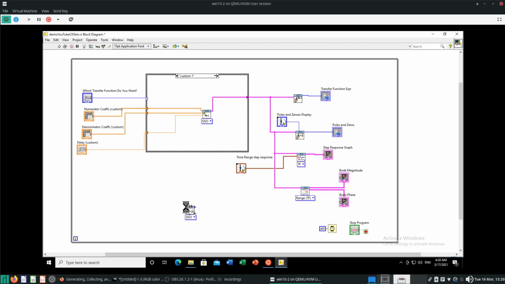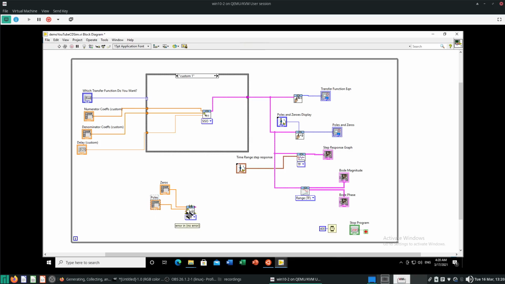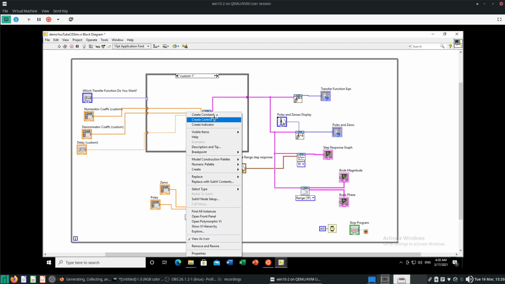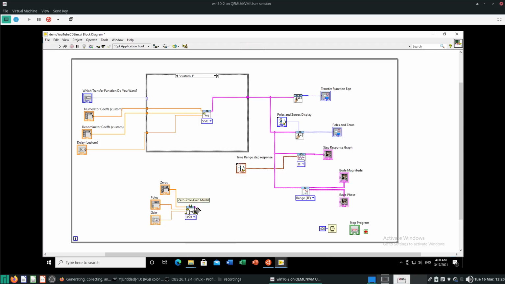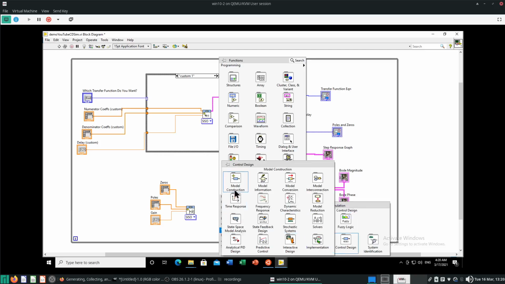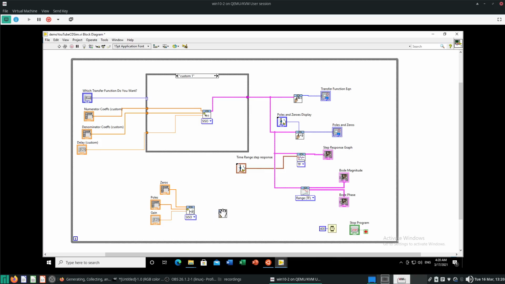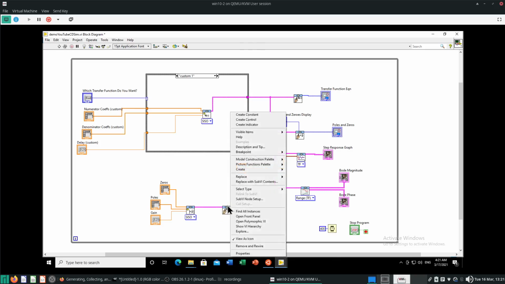You'll be able to define the poles. You have one control for zeros, one control for poles. You can even control the gain, and then your output. Go to Control Design and Simulation, Model Construction. I'm assuming you're very familiar already, so I won't bore you with too much long-winded instruction. If you're not sure, please go back to the older videos.